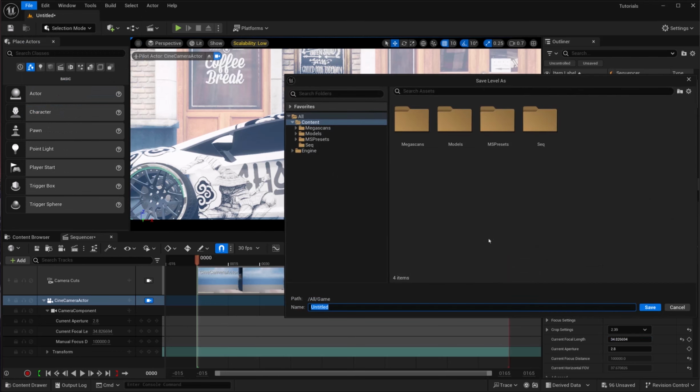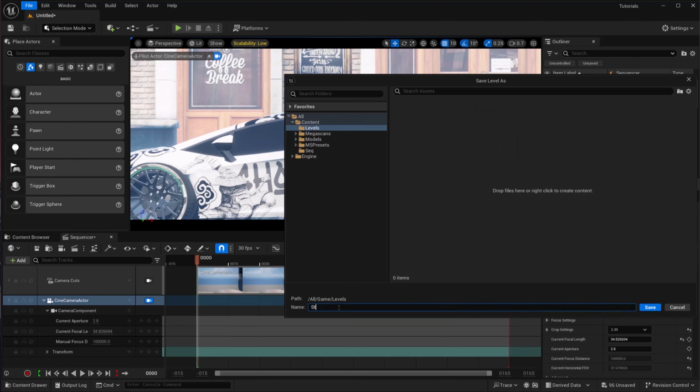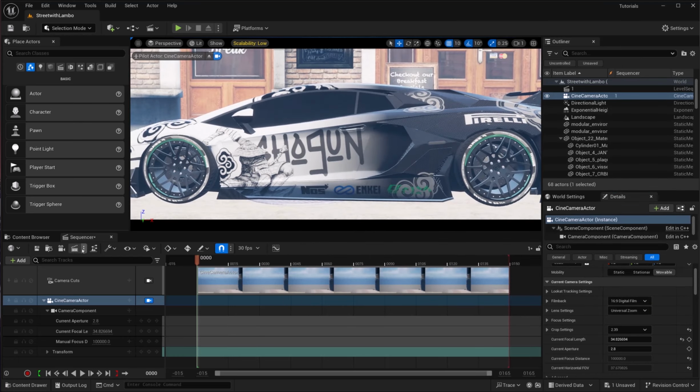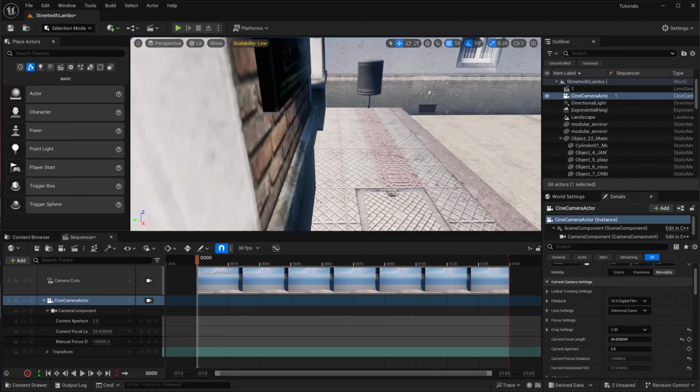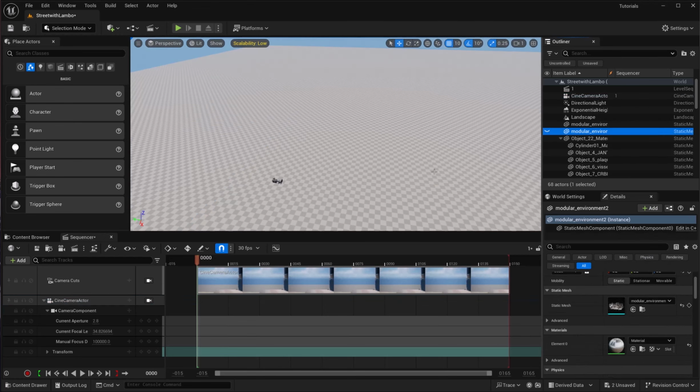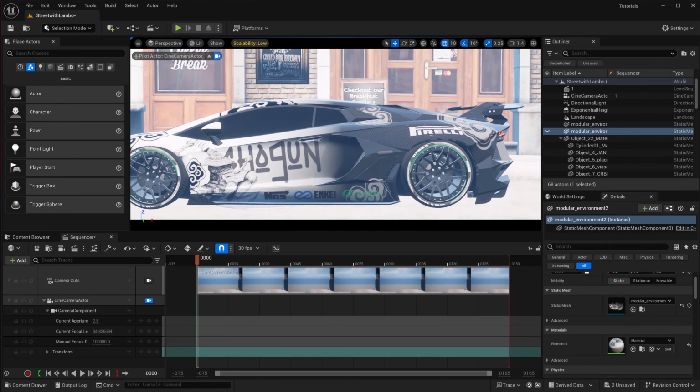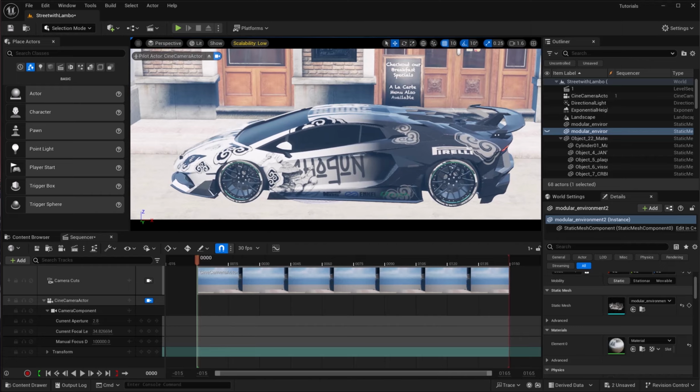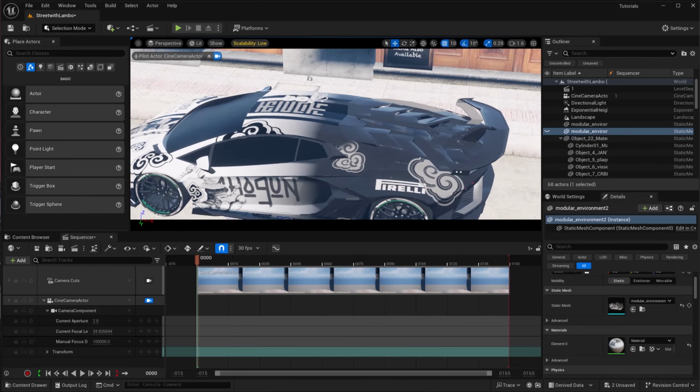So I'm going to press save all. Here is our level we have recently created. We have a chance to save it. Here I'm going to create a new folder, levels. I'm going to save it straight with Lambo. I will hit save. So let's say right now I'm going to hide this one, and let's see what we got.